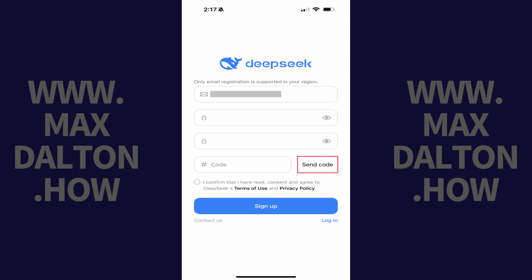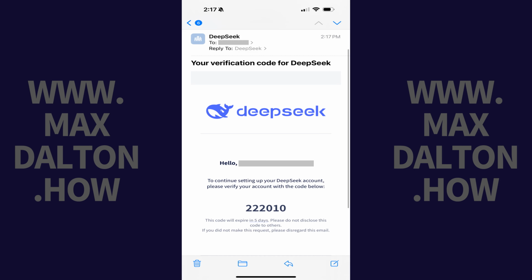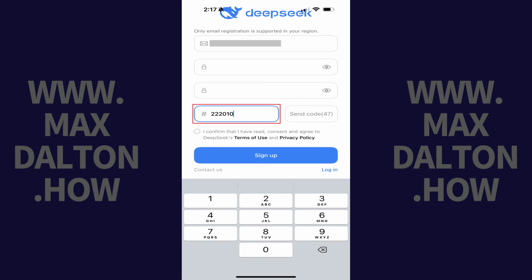Step 4. Tap Send Code. A message pops up letting you know that the code has been sent successfully. Step 5. Open the email you received from Deepseek to retrieve the code and then enter that number in the code field in the Deepseek app.